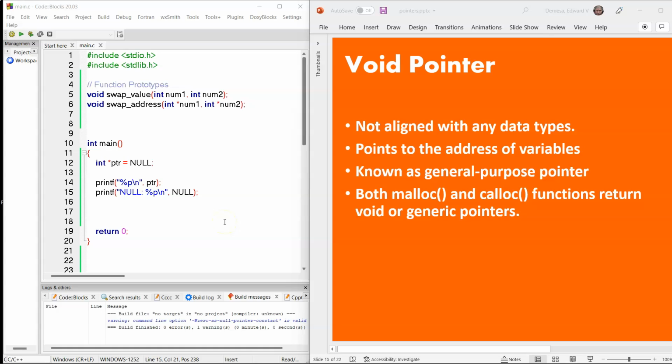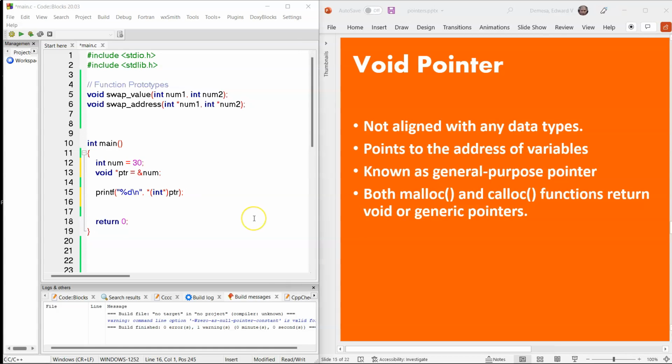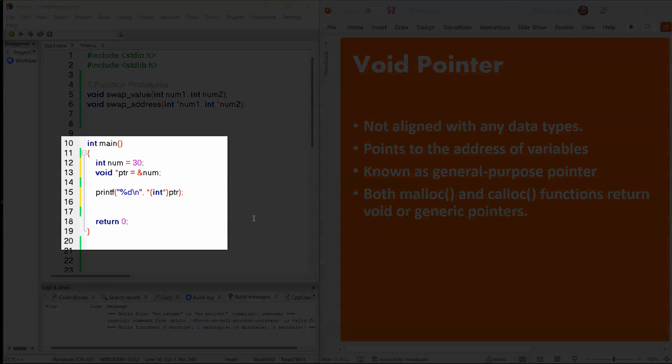And finally, let's talk about void pointers. Now, a void pointer is a pointer that is not associated with any data type. So this means that it can point to and typecast to any data type. It is also known as a general purpose pointer or a generic pointer. I haven't covered dynamic memory allocation yet, but both malloc and calloc functions return a void pointer. Now let's take a look at this code on the left hand side.